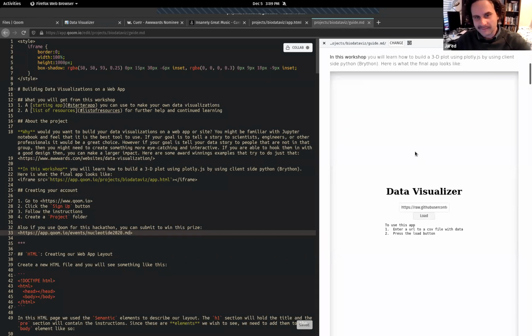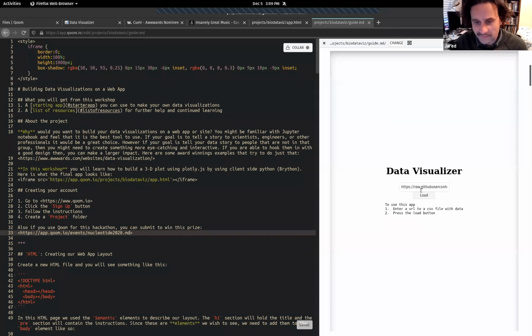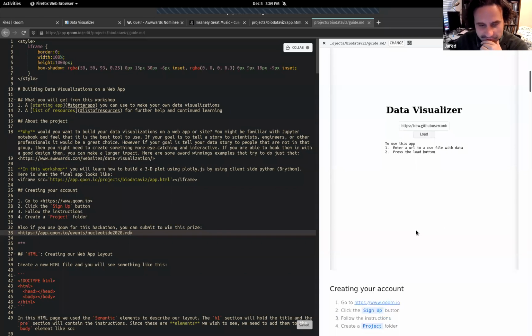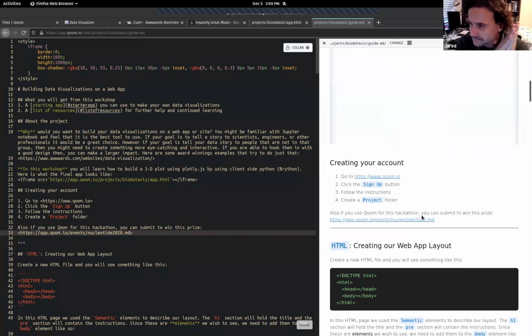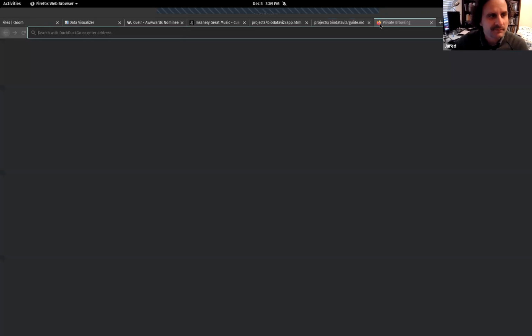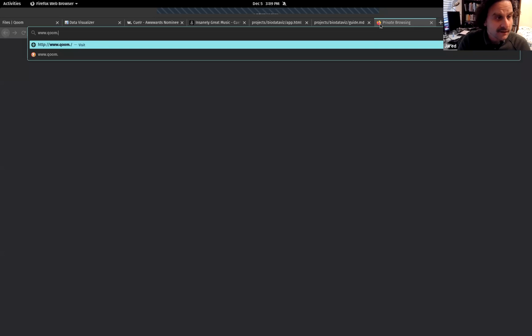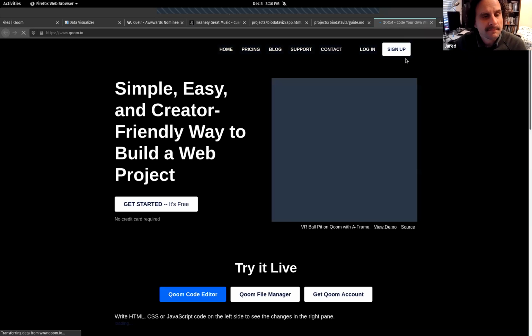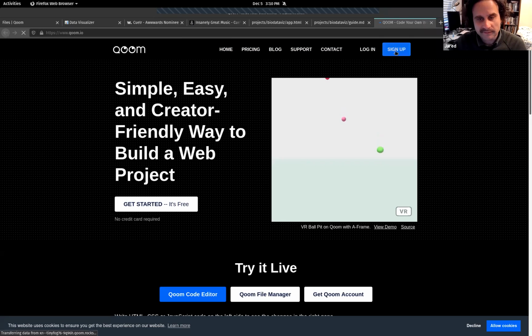All right. So in my blog here, I have an iframe of the app so that you can play with it there too. So let's get started. I don't know if you guys know how to create an account on Qoom or if you guys have done that already, but if you haven't, it's pretty easy. You just go to www.qoom.io and you can just sign up.